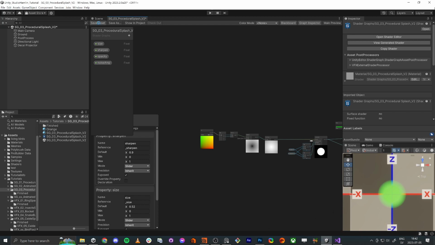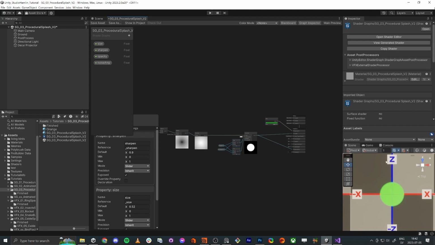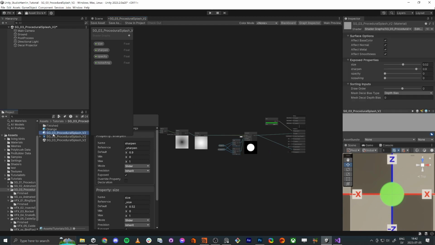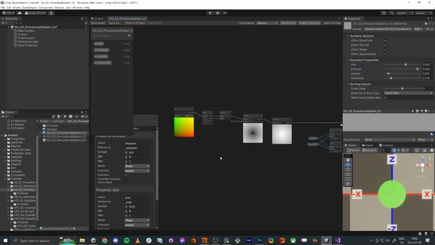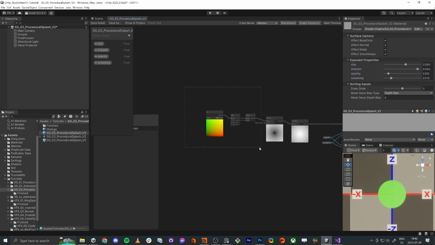So if we save now, let's see. We have the size and we have the sharpen. These two don't do anything yet, that's going to be later on. You see here sharpen works perfectly, and what we're going to do is actually add some noise.